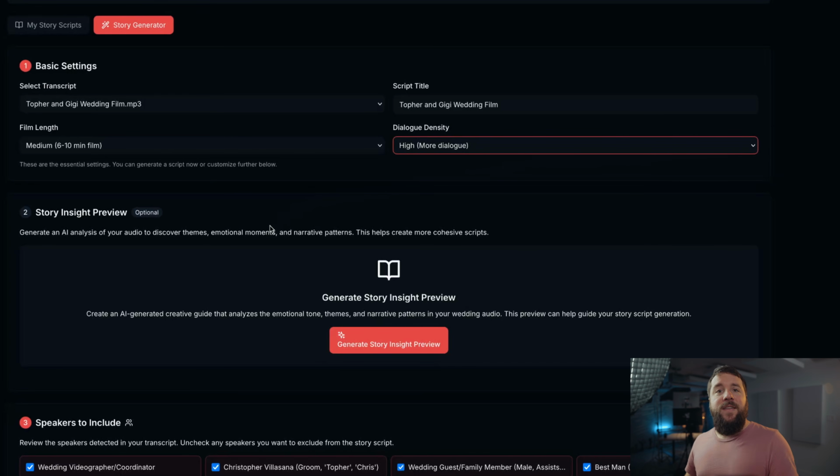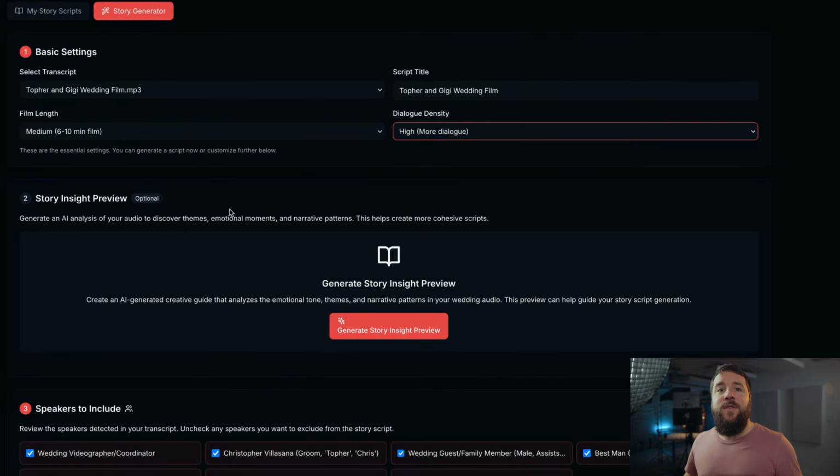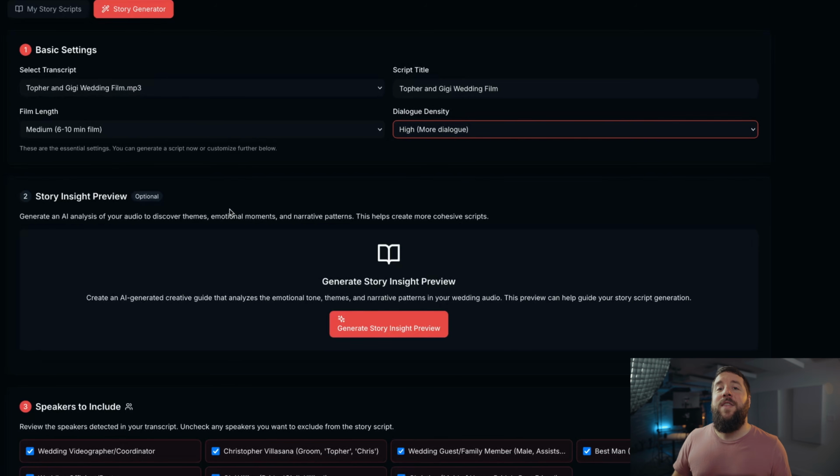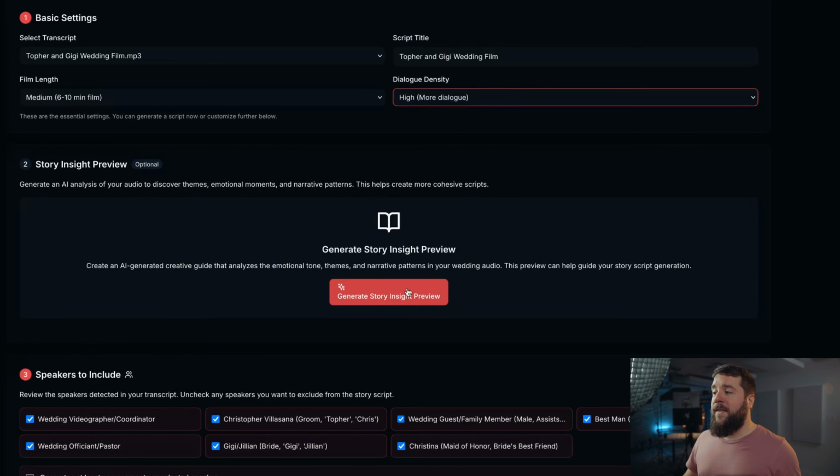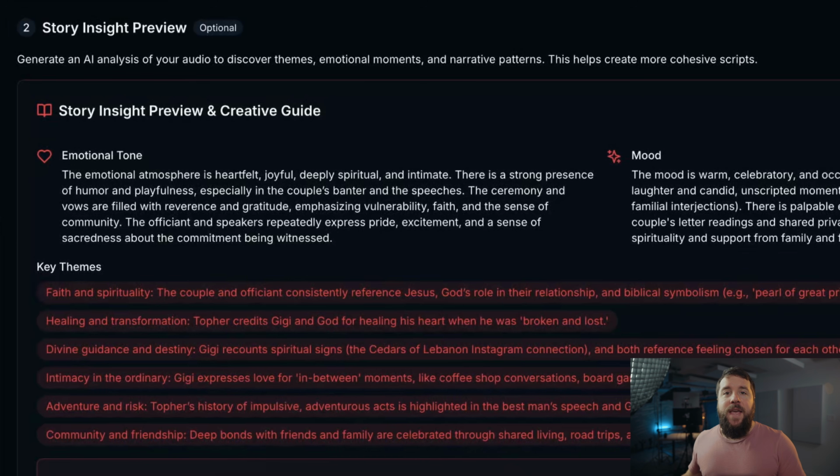Once you have filled this section of the page out, the AI will then be able to analyze your audio and discover the themes, emotional moments, and narrative patterns. So let's click Generate Story Insight Preview to have it do that. The AI is then going to give you an emotional tone breakdown. And for this film, it says that it is heartfelt, joyful, deeply spiritual, and intimate, which really nails the tone of this film, by the way.